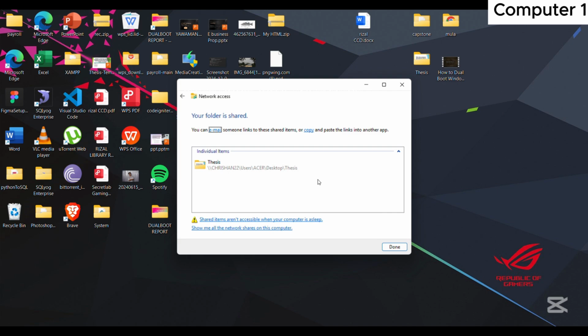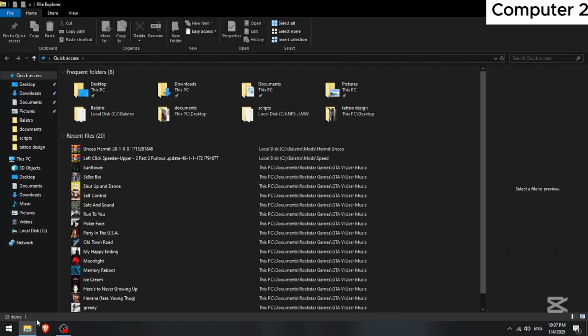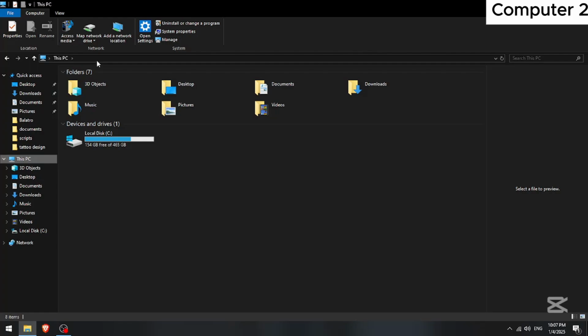Now go back to other computer from where you want to access the files. Open File Explorer. Here enter the network location of the folder you just shared.